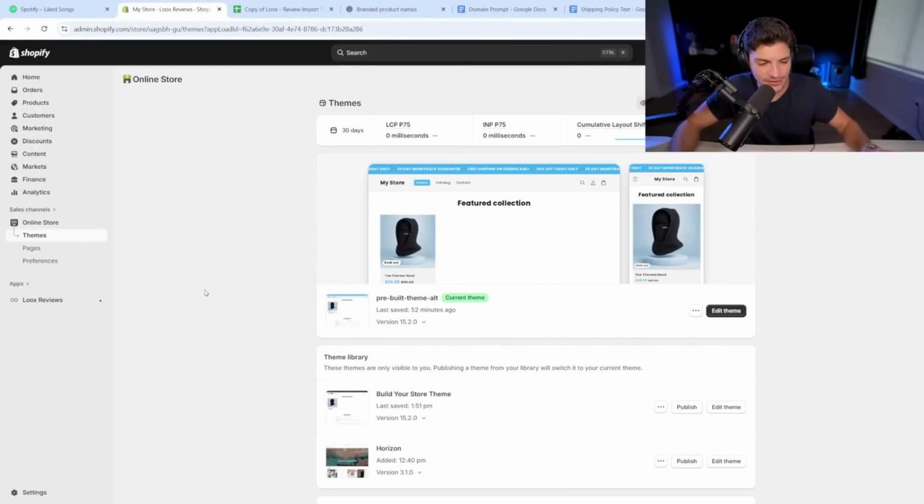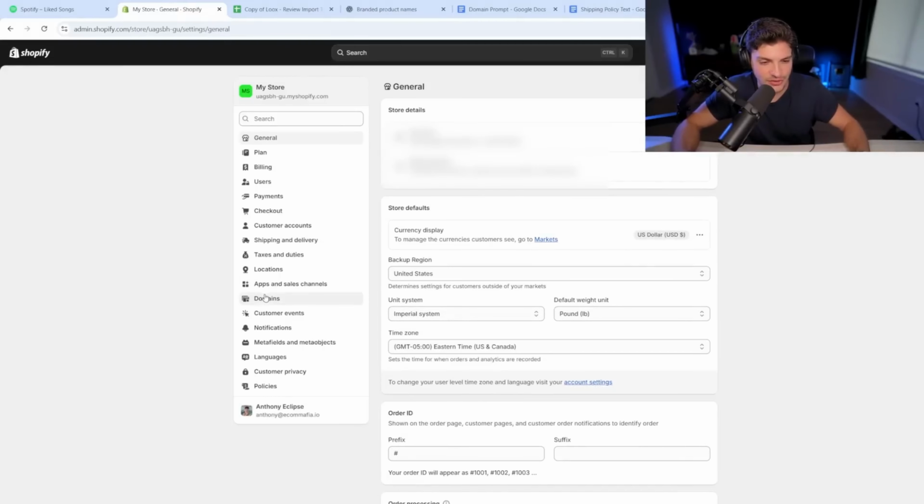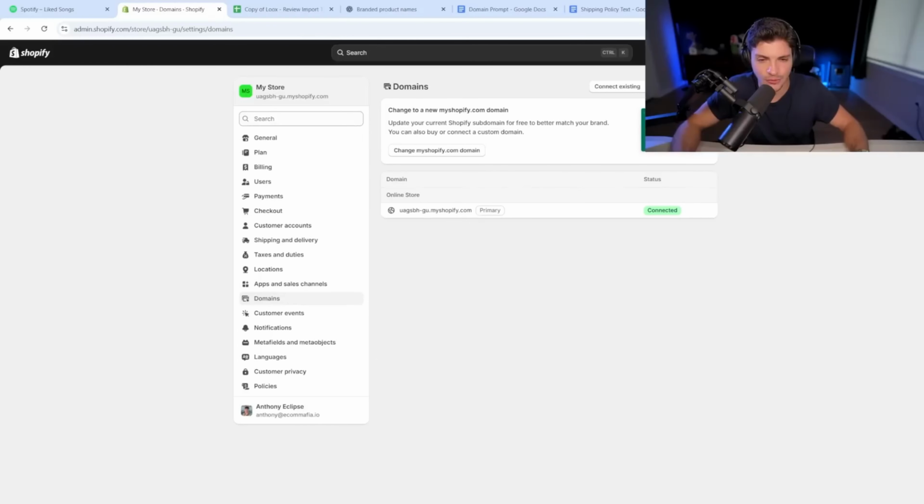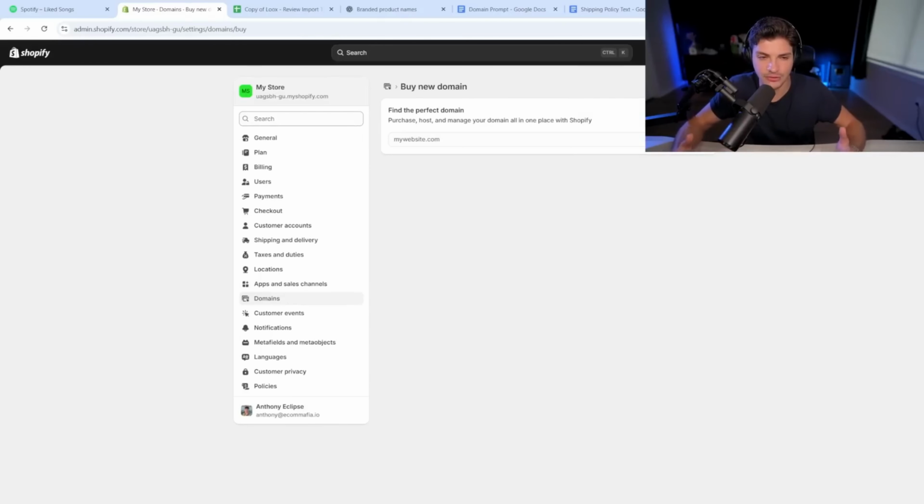So with the apps all installed, the next thing I want to do is purchase a domain and then create a logo. So we can come to settings on our store, we can come to domains, and we're going to purchase a domain directly through Shopify for the main reason that they give us free email forwarding, which is just an added benefit.